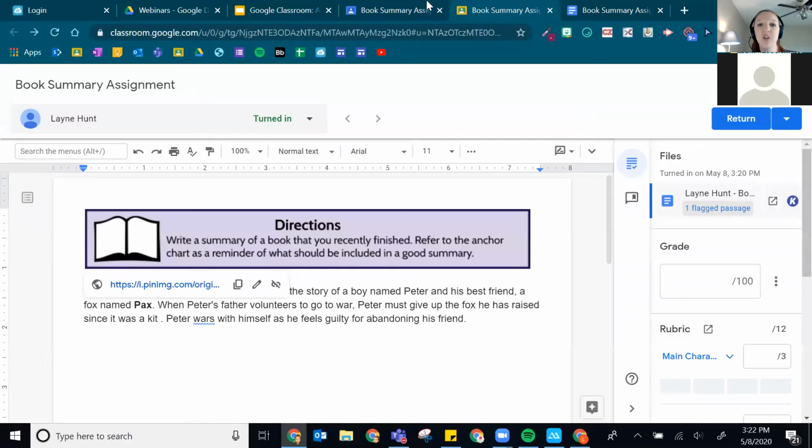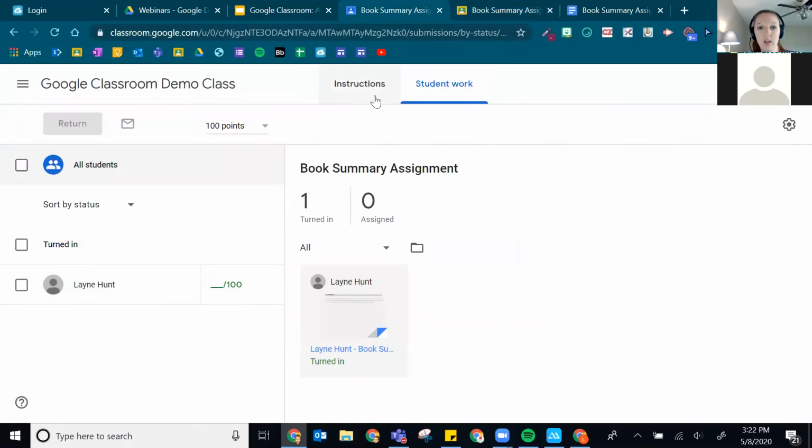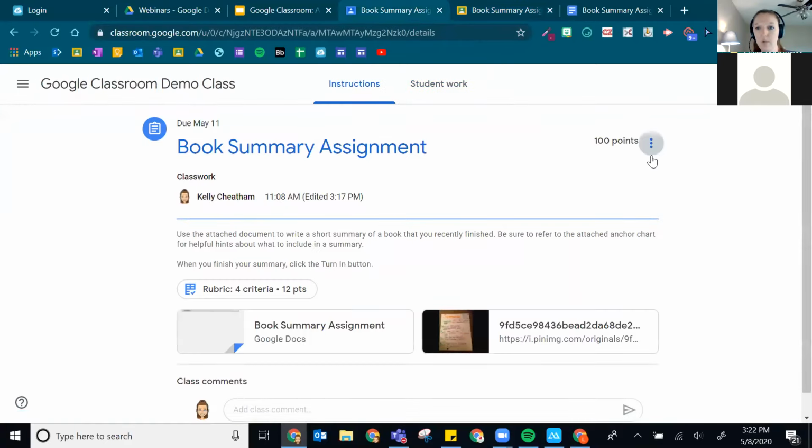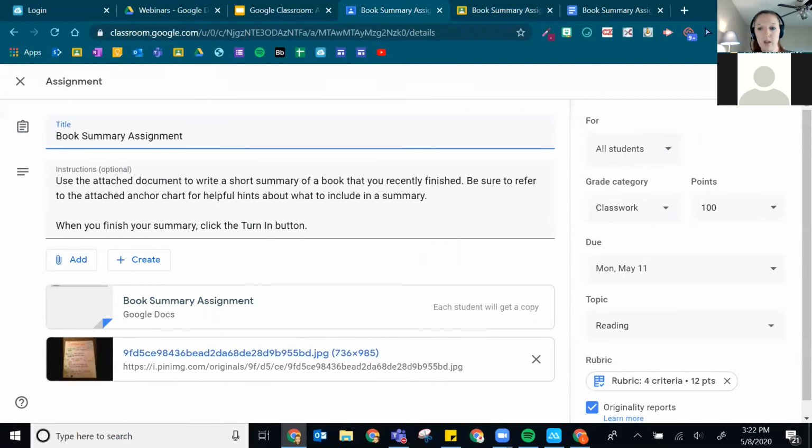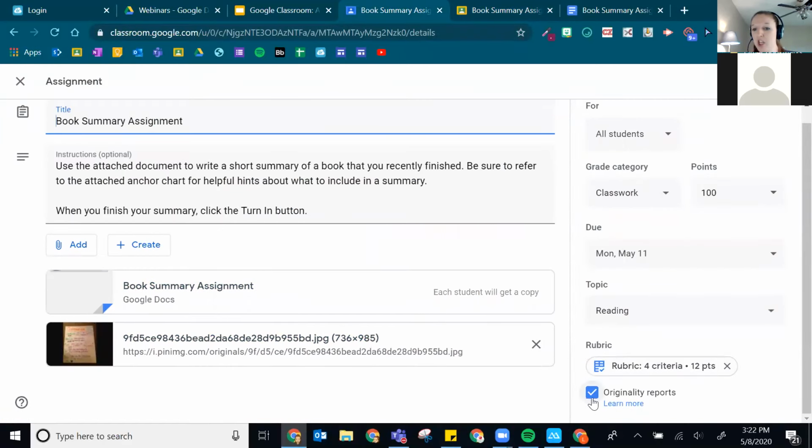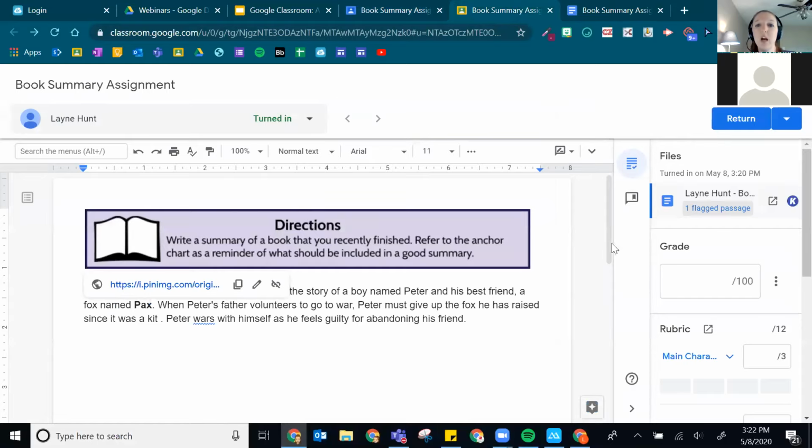Again, I had to turn that on. So let me show you where I turned that on one more time. In my assignment creation, I had to turn on or check off originality reports for it to work. And then on the teacher end, I opened up this student's assignment and I can see whether there are flagged passages underneath his attachment here. So that's where I went to find that.